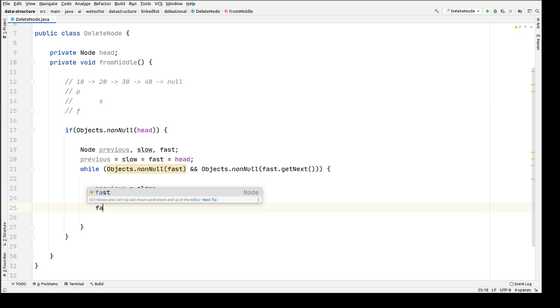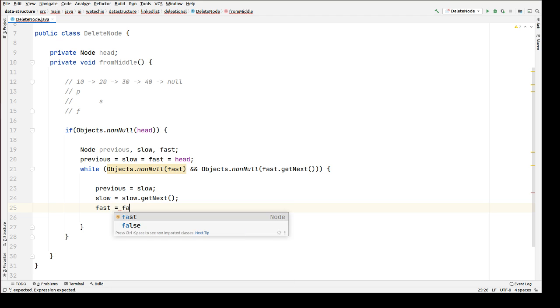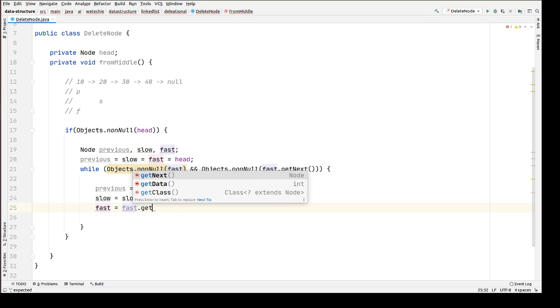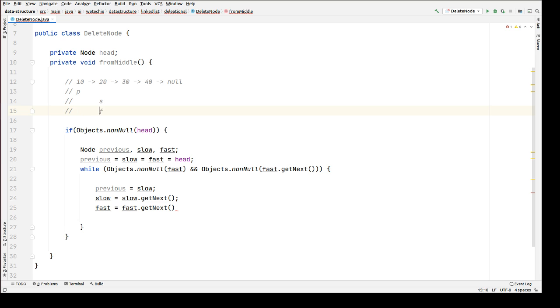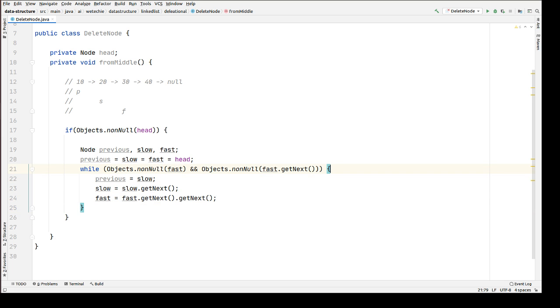Now the other one is fast, which will be moving 2 steps forward. We have moved one step, let's move this one step. Now it should move 2 steps at a time. So fast next next. Now let's move these 2 steps. All right, now this is done. This is the first iteration.